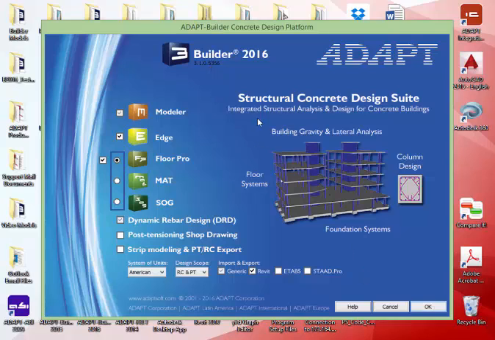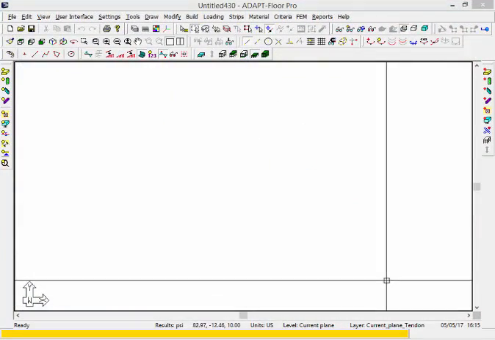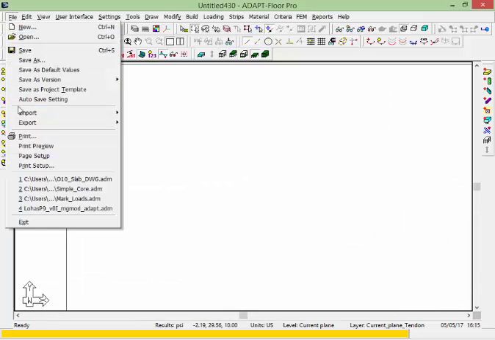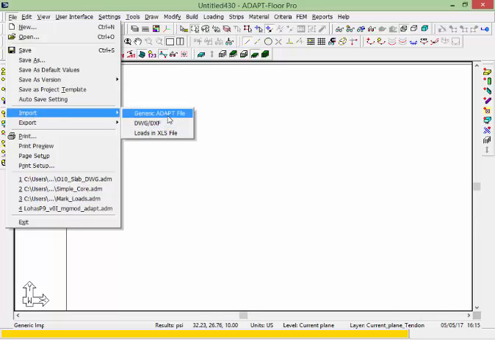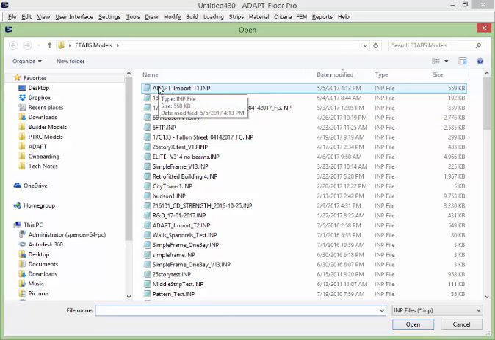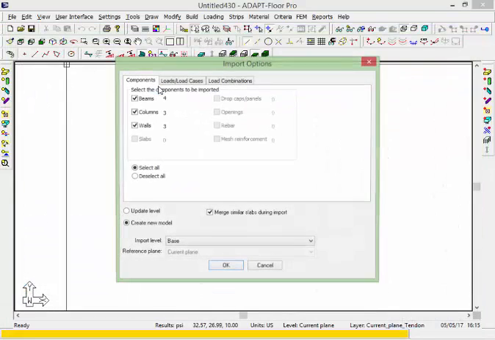We'll go ahead and launch Builder. We're going to use Edge and also Floor Pro in this example as our selections when we launch Builder. And inside of Builder, we're going to select File. We're going to import generic Adapt file. And I'll select the IMP file that was generated and placed in my ETABS folder. And we'll go ahead and select that.